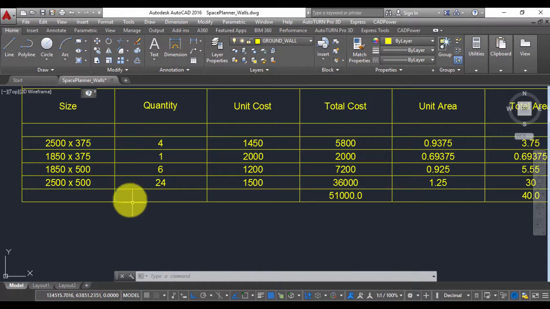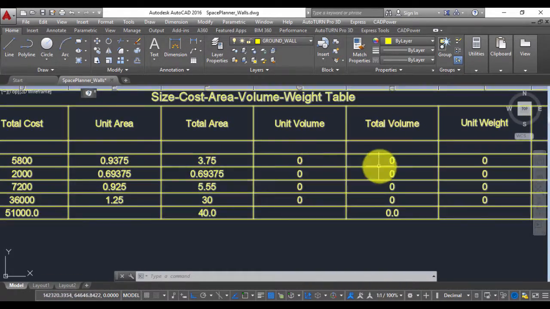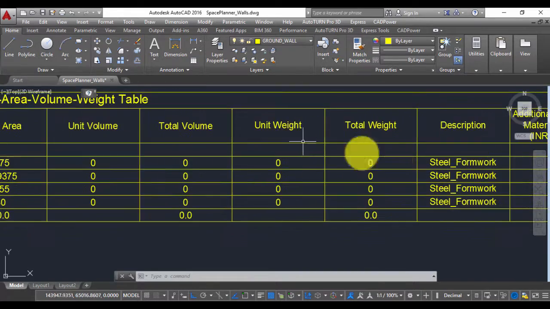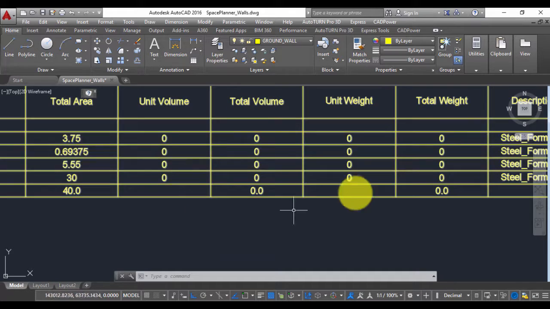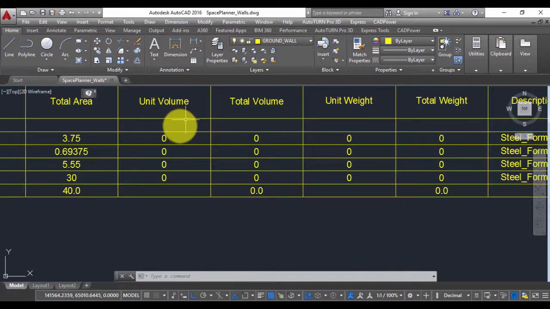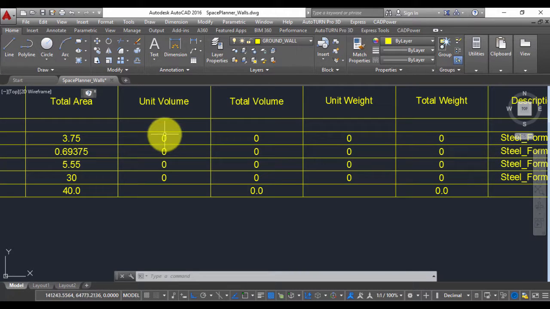So you can see now the sizes, the quantities, the unit cost, the total cost, unit area, total area, unit volume, total volume, unit weight, total weight, everything is in place. Now you might wonder why the volume and weight are 0. That's because the weight is 0 because the volume is 0 and the volume is 0 because we have not specified this as a 3D element.